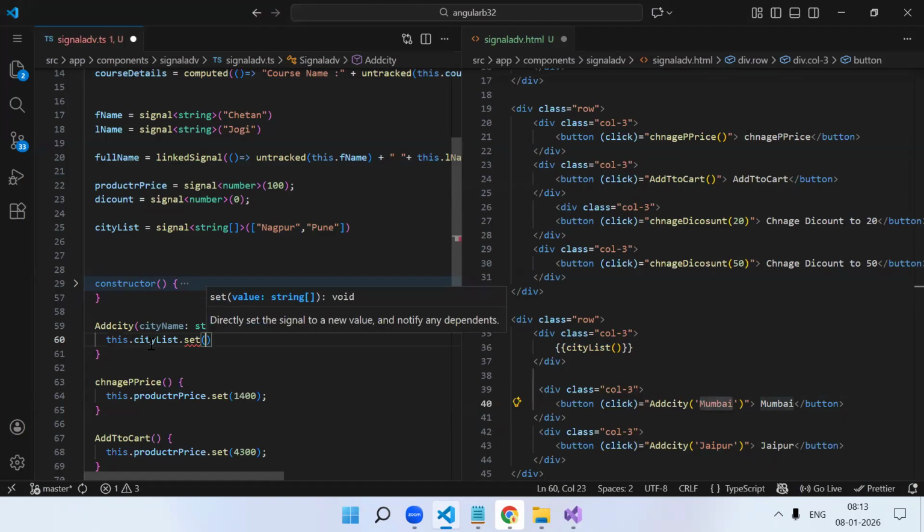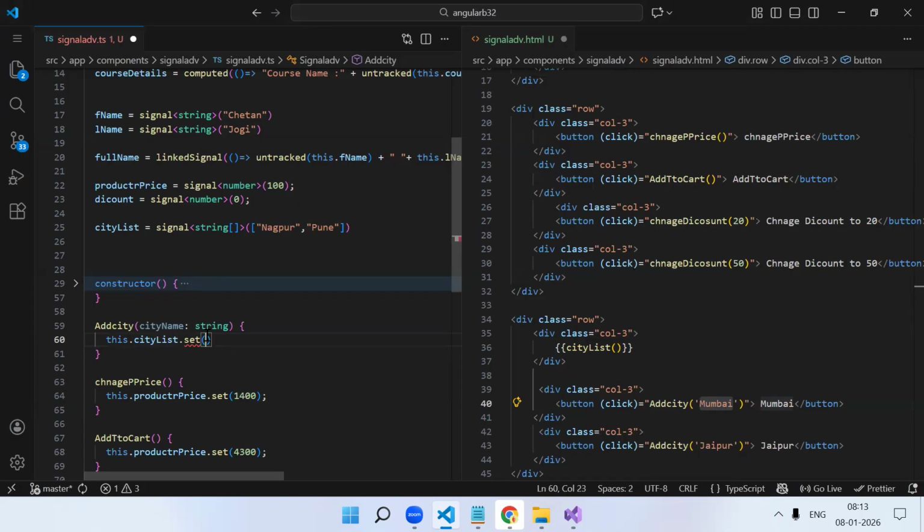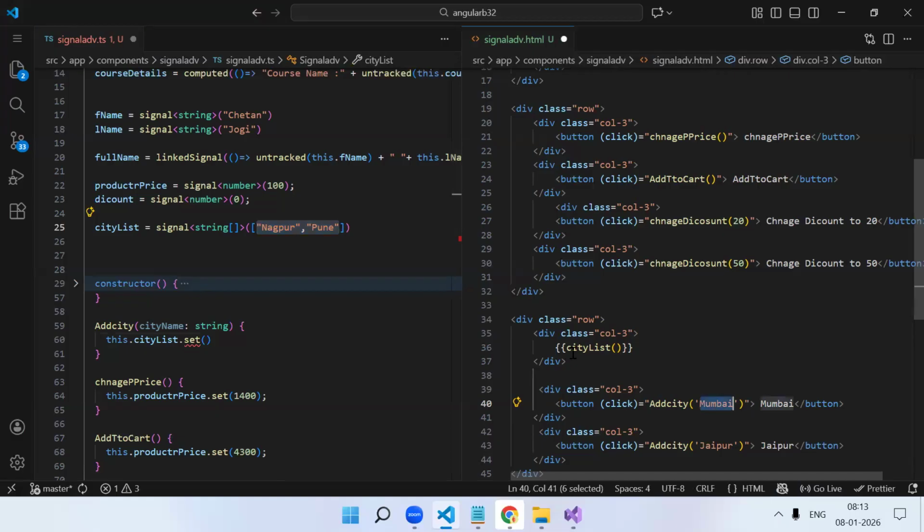Now in city list, what do we have? Array. So I cannot pass it directly like this. It will give me an error because what does it expect? Array of string. So we cannot pass a single value. Getting it? Okay. So here the existing value should stay, but with the existing value, the new city should get added.